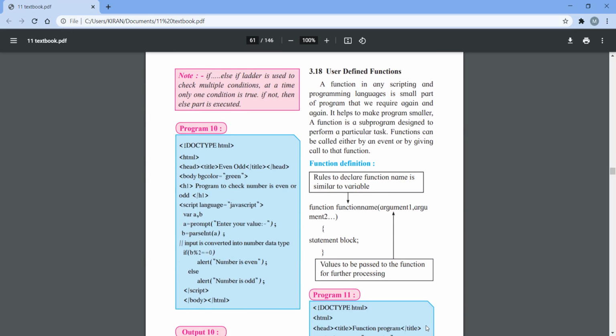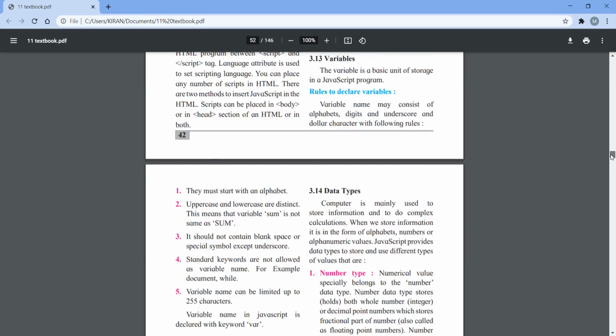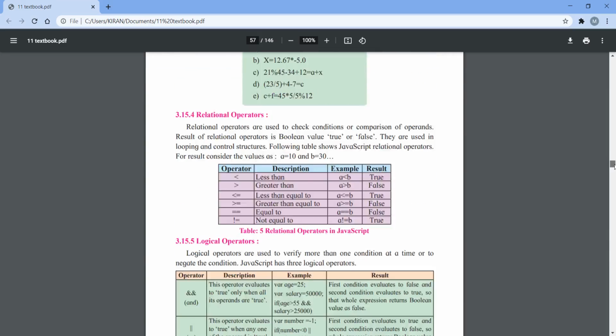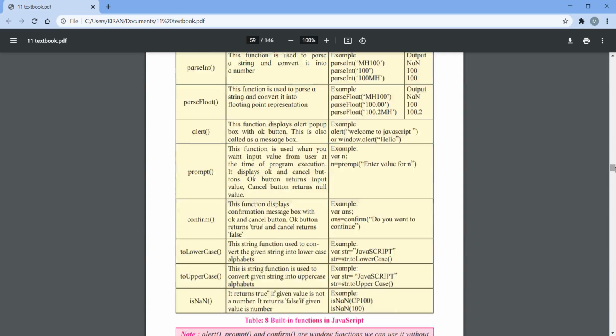So first, let's see what is meant by a function. A function, in any scripting or programming language, is a small part of a program that we require again and again. It means that whatever part we define in a function, we can use that part again and again instead of writing code for that particular task again and again. Like in built-in functions, for example, let's take one function, parseInt. Now what does this function do? It converts a string into an integer.